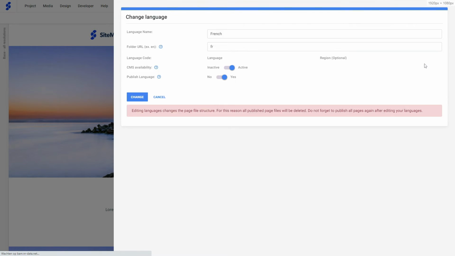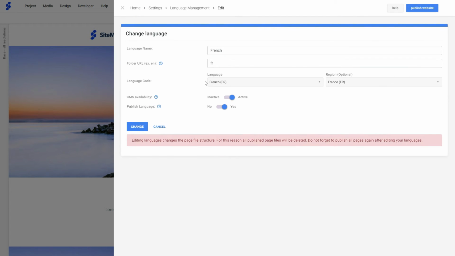When you click Edit Language, you'll be able to change the localization settings, but you also can do the following. You can, for example, make the language inactive in the CMS platform, so it's not being used for editing. And you also can make it not available for publishing. This means if you make a language available in the CMS but not available for publishing, you can actually add the content to your website without affecting the publication of the website.